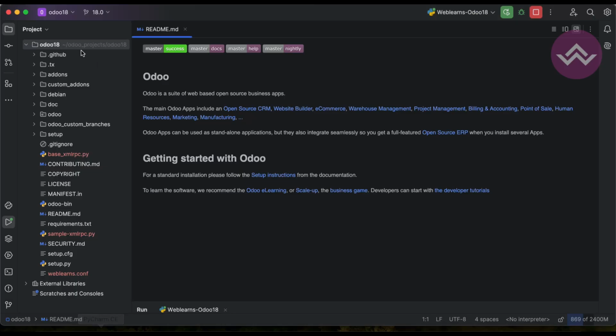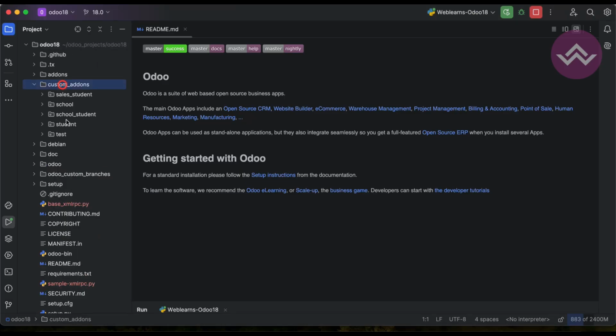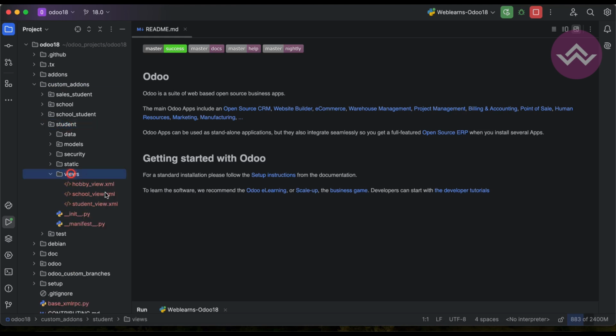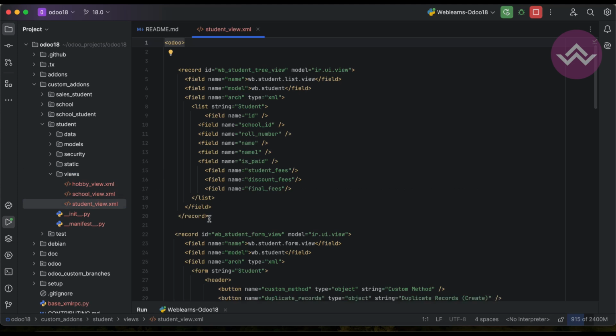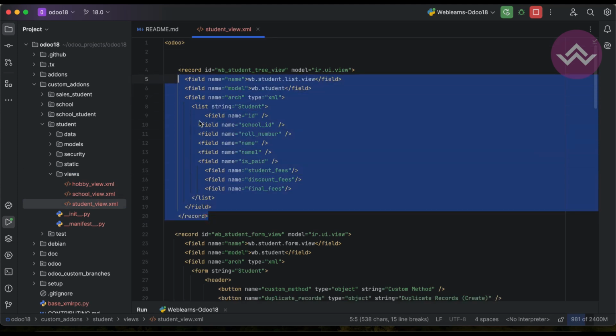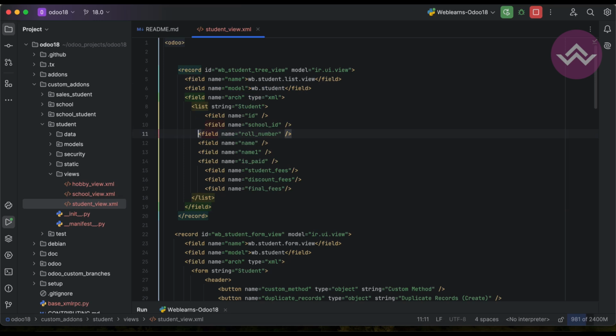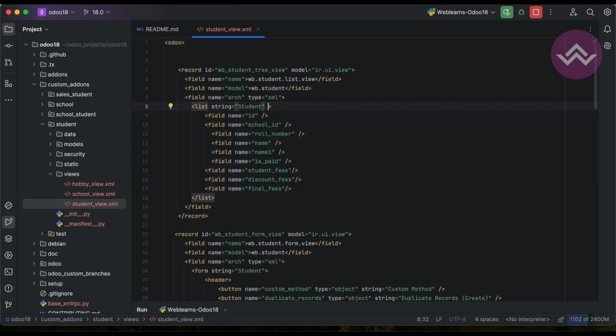So first thing is, we can go here in the custom add-ons, in the student, in the views, in the student views. Right now you can see something like this. Those are the fields, and here I'm going to show you how we can implement the decorations.